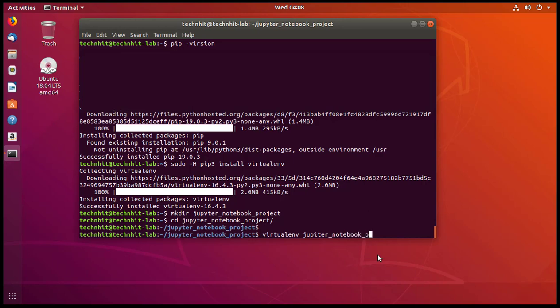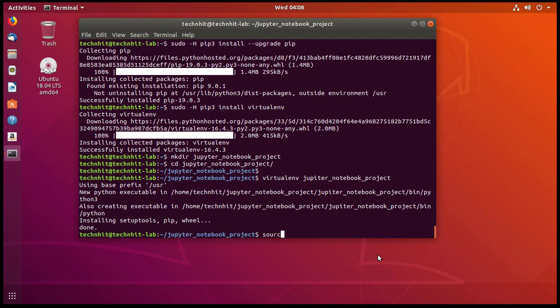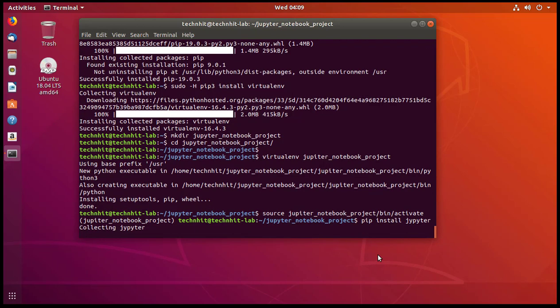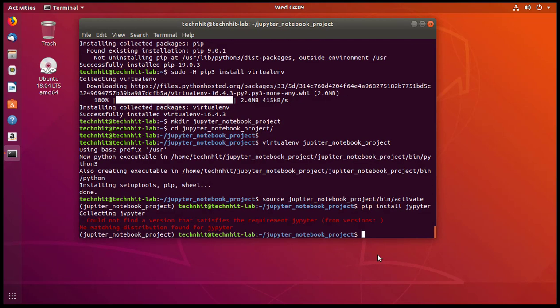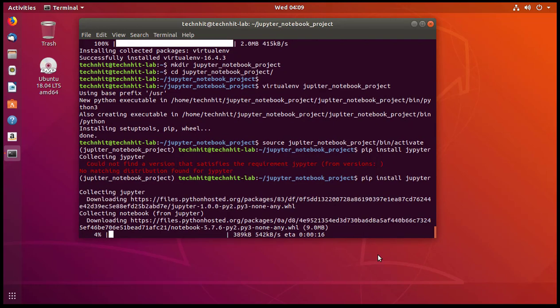Before we install Jupyter, we need to activate the virtual environment. You can do that by typing source your_project/bin/activate. Your prompt should change to indicate that you are now operating within a Python virtual environment. Now install Jupyter Notebook inside the Python virtual environment by typing pip install jupyter. It takes a while to complete the installation.